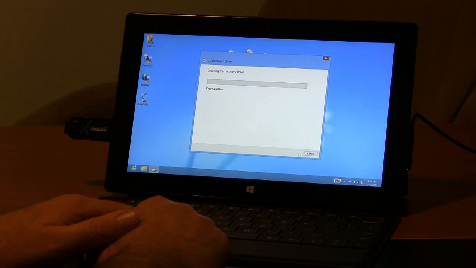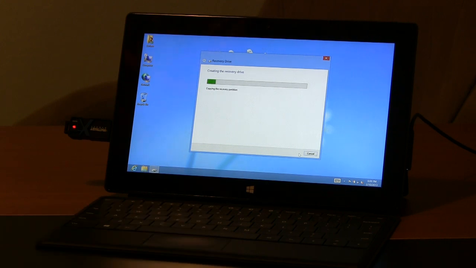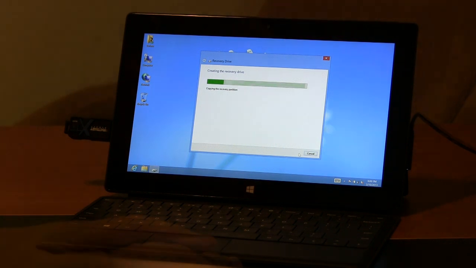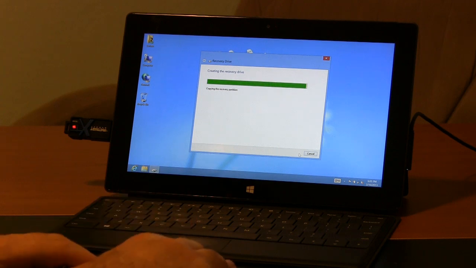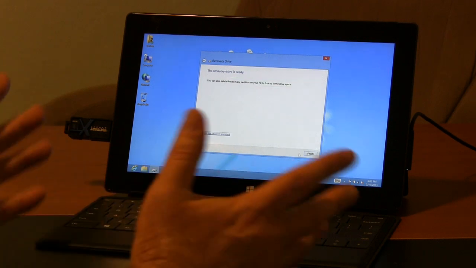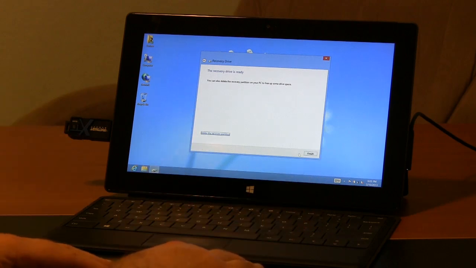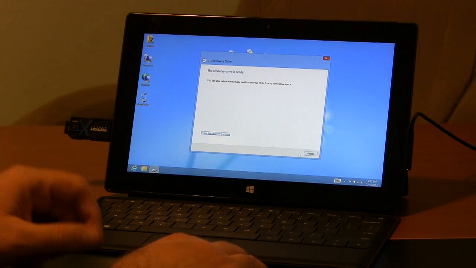Formatting the drive, copying utilities. Now it's up to copying the recovery partition. I notice it started right at 6 o'clock, so I'll get a good idea here of how long this takes with the USB 3.0 flash drive in it. Well, it's 6:05 and it's just about done copying the recovery partition. This is a lot faster than I was expecting. There we go. That took 5 to 6 minutes. That was all. That's a fast flash drive.